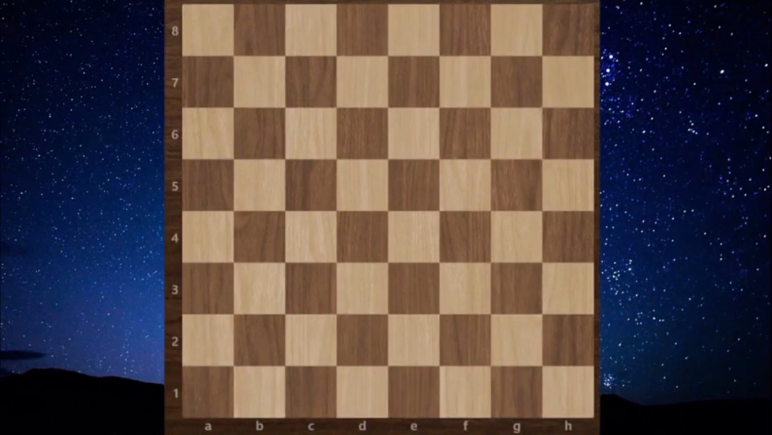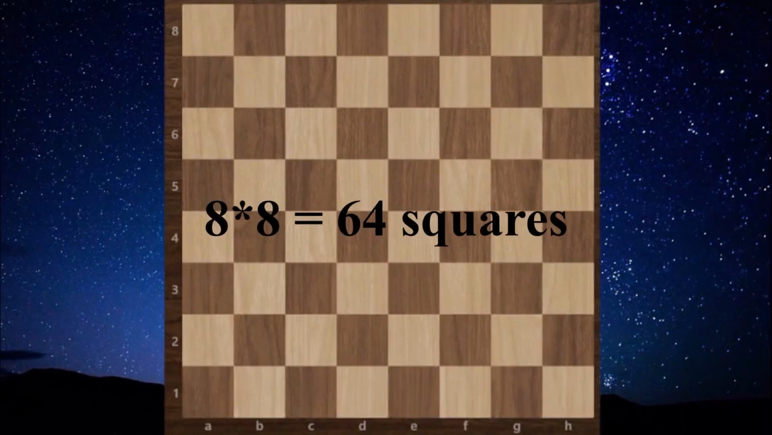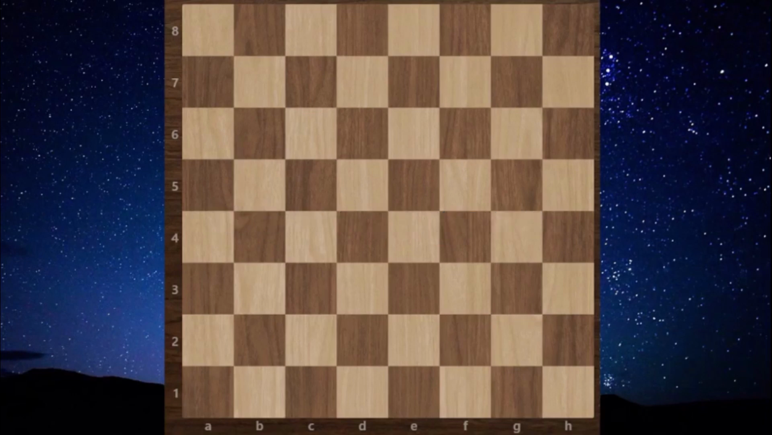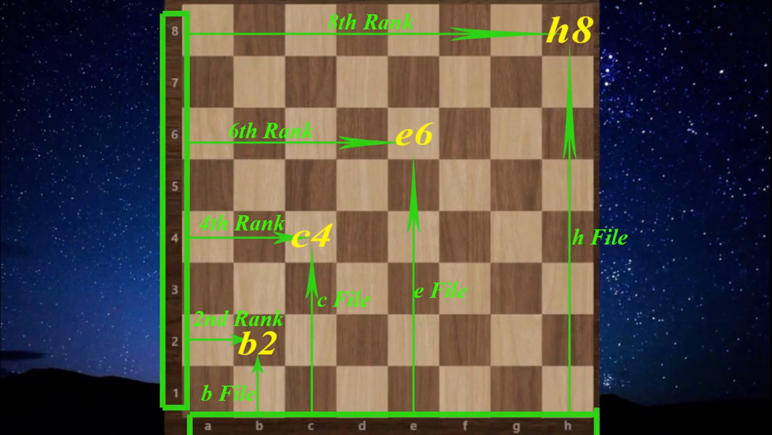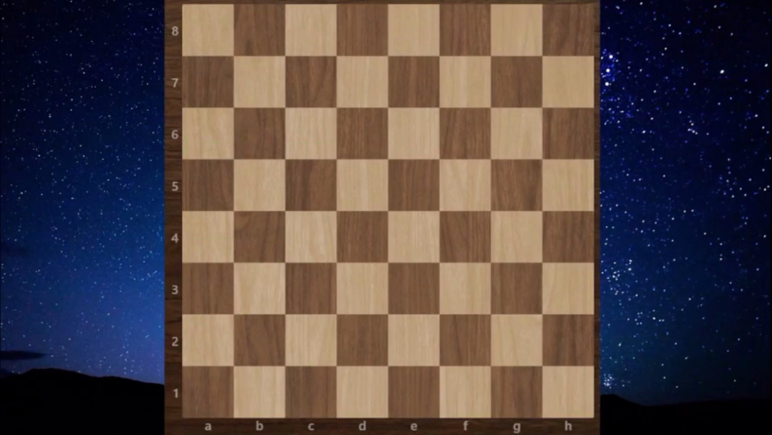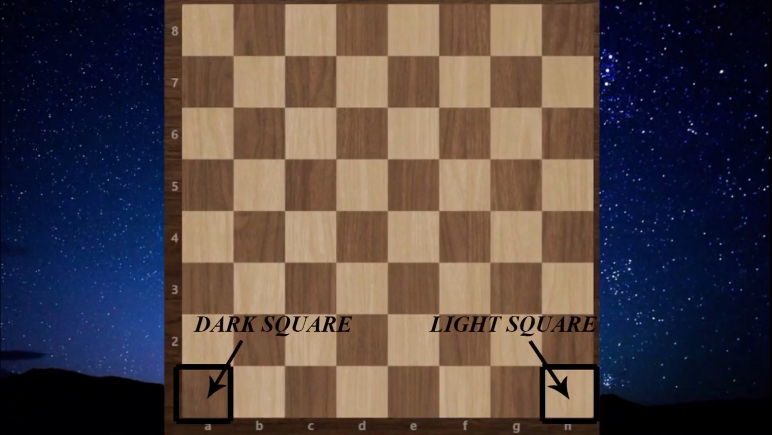First, starting with a chessboard. Chessboard is 8 by 8 grid of total 64 squares, alternating white and black squares. You can also differentiate with light and dark squares. The horizontal rows are called ranks, named from 1 to 8, and the vertical columns are called files. These are named alphabetically from A to H. When you place the board, always check on your right and left corner. The right corner should be of light or white square, and the left corner should be of black or you can say dark square.